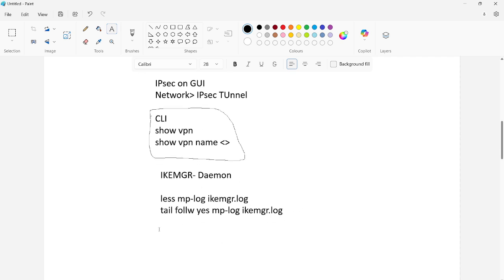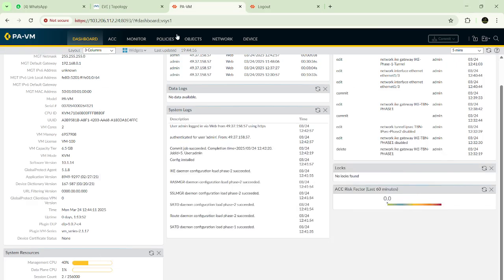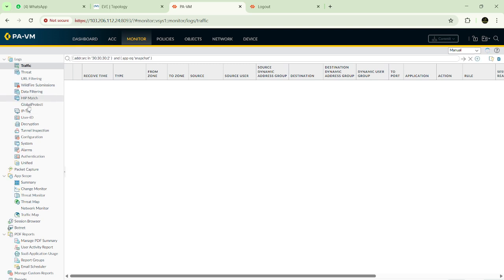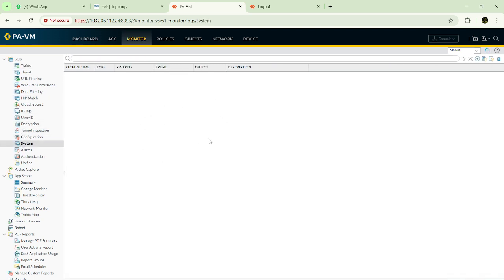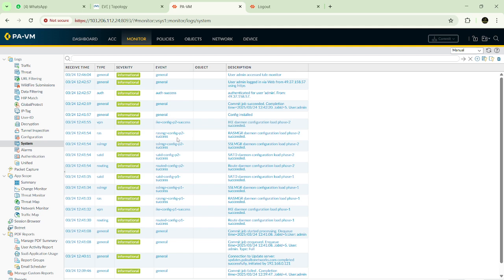These are the two commands where you can see the IPsec logs. This is in the CLI. If you want to see it in the GUI, you can see it in the Monitor tab, System logs. All the IPsec logs will be seen here. See here, IPsec phase 2 success, IKE daemon configuration load phase 2 succeeded. These are the things that you need to check.